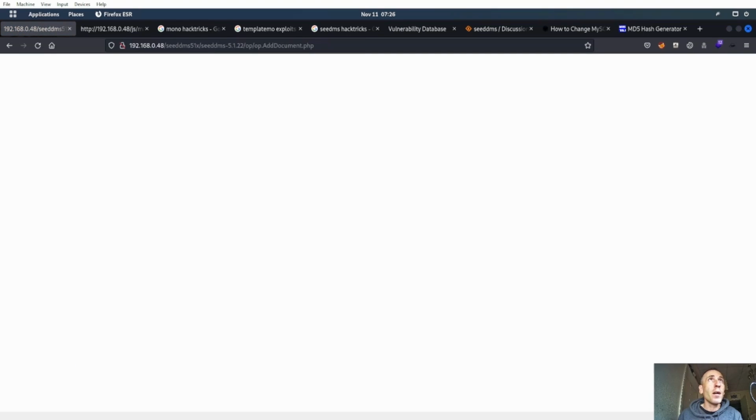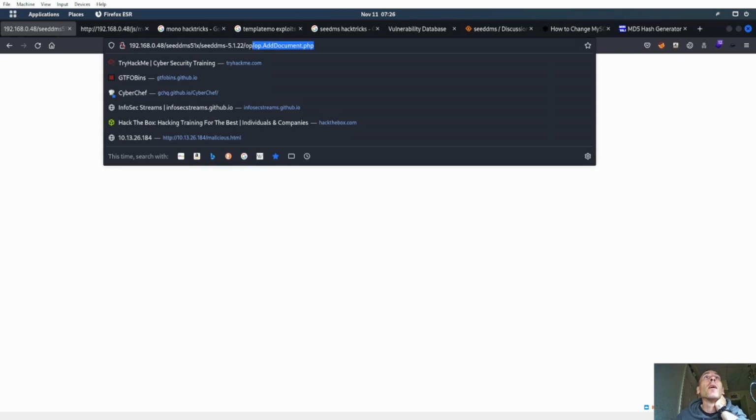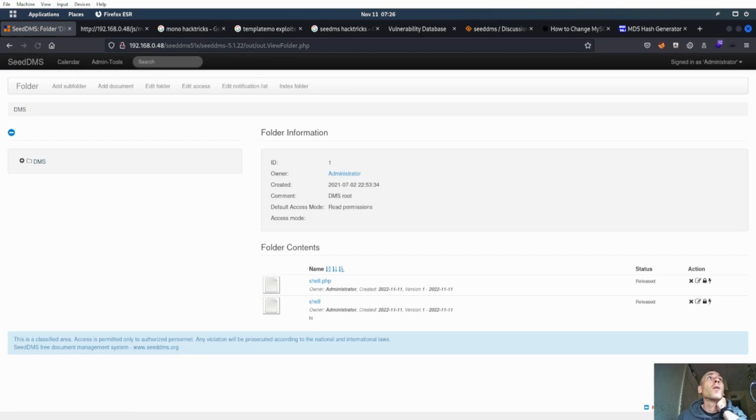And can we add document now? I don't know if it's doing anything or not. I have no idea if that's actually doing anything or not. Okay, let's go ahead and I guess just come back over here. Is this new? No. ID 1. Okay, so yeah, we got shell.php.